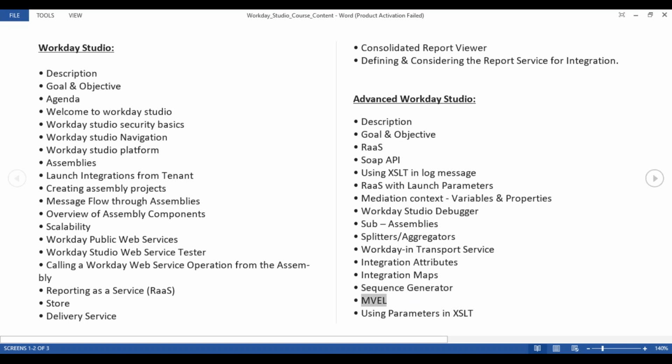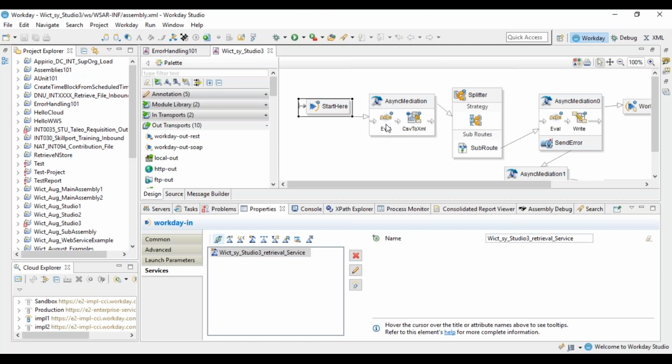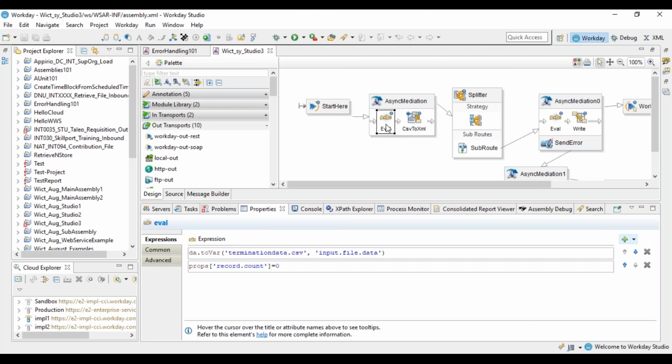In Studio integration, sometimes you have to write expressions, and for that we use a language called MVEL. It's an expression language. We will talk about it more later.